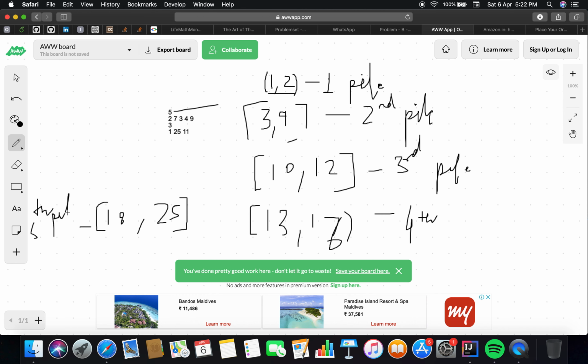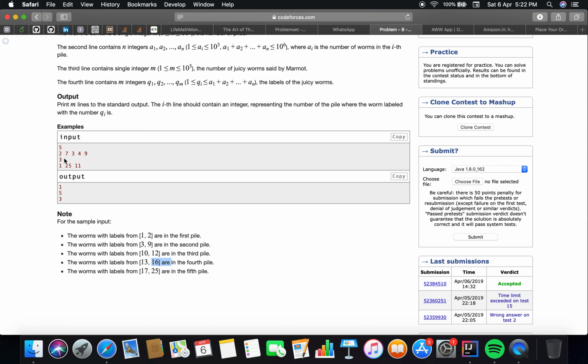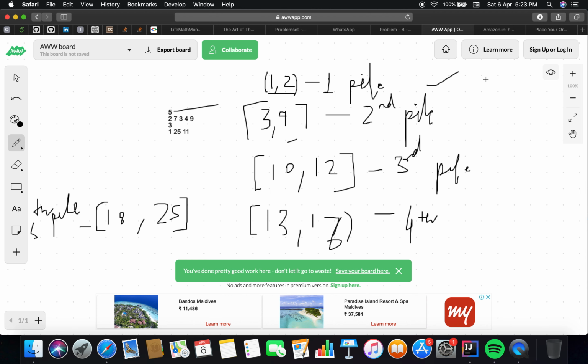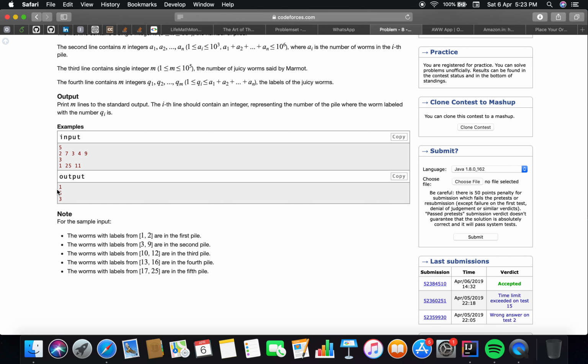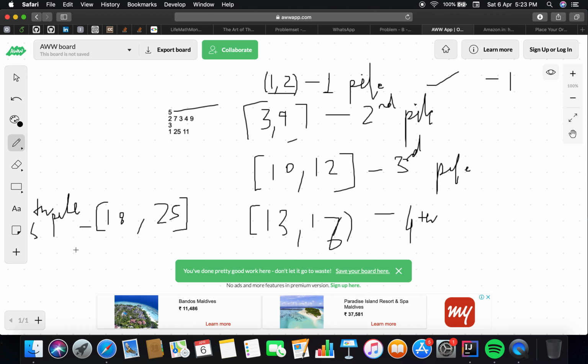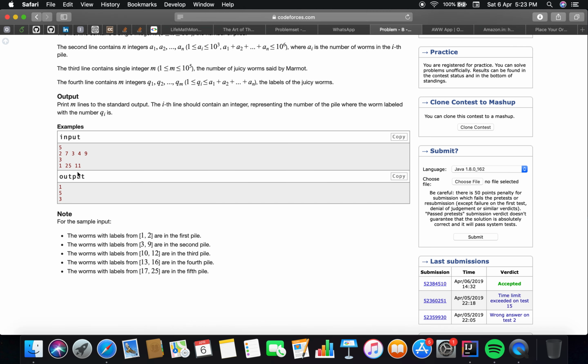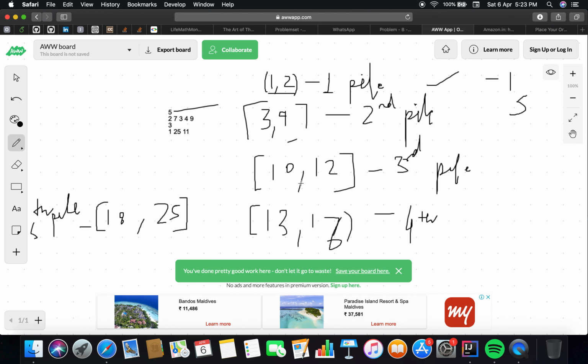Now Marmot tells him the number of juicy worms, and now Mole has to tell in which pile each worm is contained. The three is the number of juicy worms said by Marmot, and the labels of juicy worms are 1, 25, and 11. So 1 is contained in the first pile, the answer is 1. The 25th is contained in the fifth pile. And the 11th is contained in the third pile. So that is our answer.